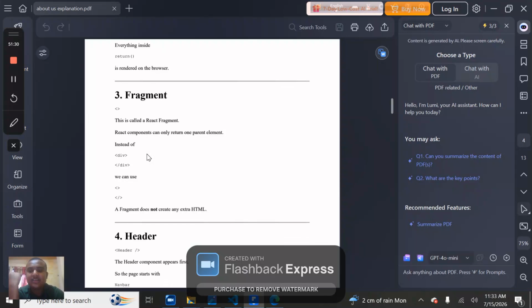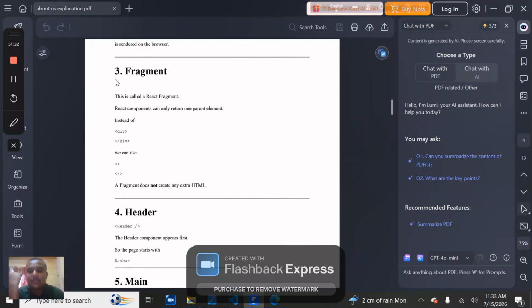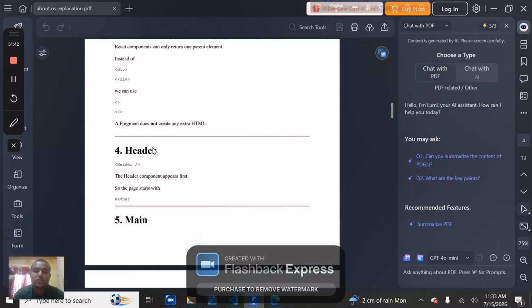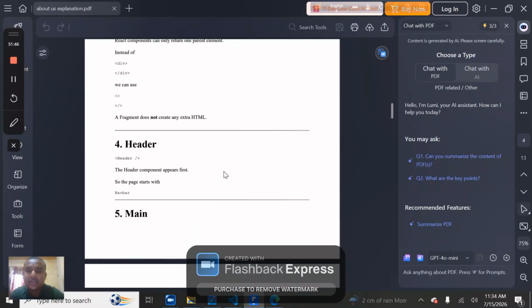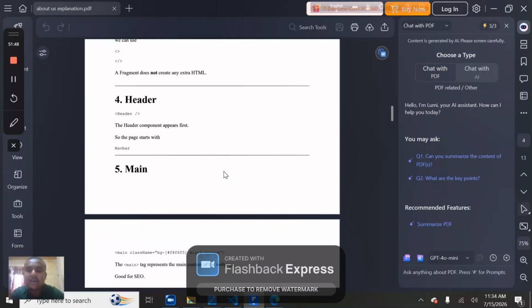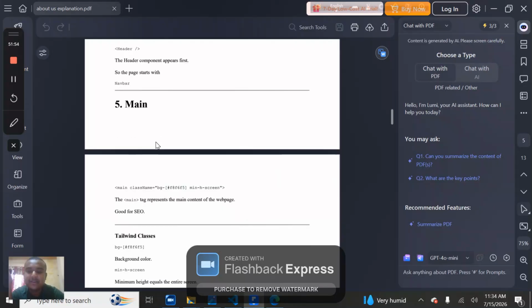Fragment: this is called a React fragment. I am talking about this. React components can only return one parent element, instead of a div. I have made a beautiful PDF for you so you can understand the code. A fragment does not create any extra HTML. We can use it multiple times. After the header tag, the header component appears first, so the page starts with the navbar.